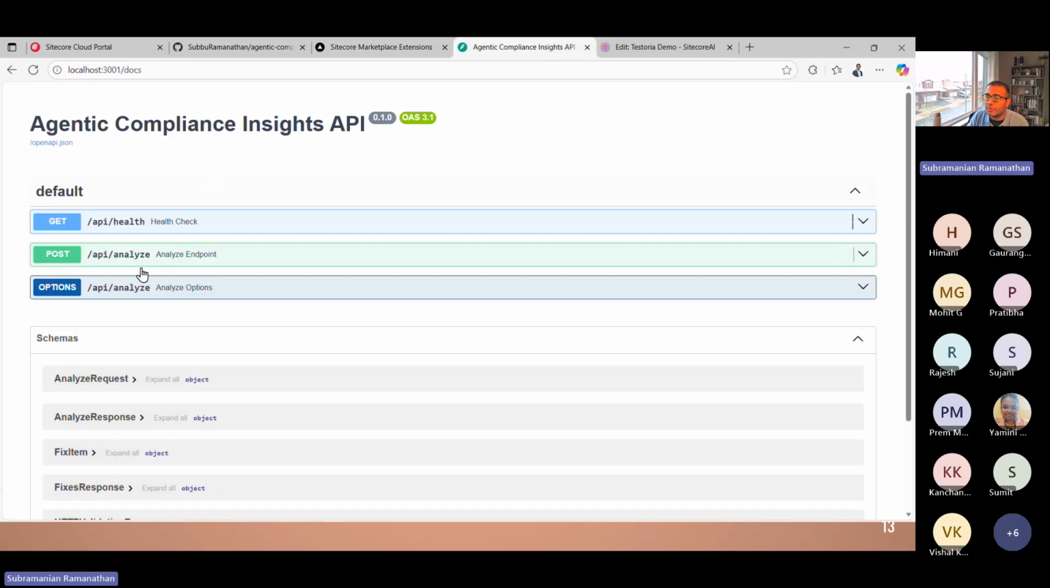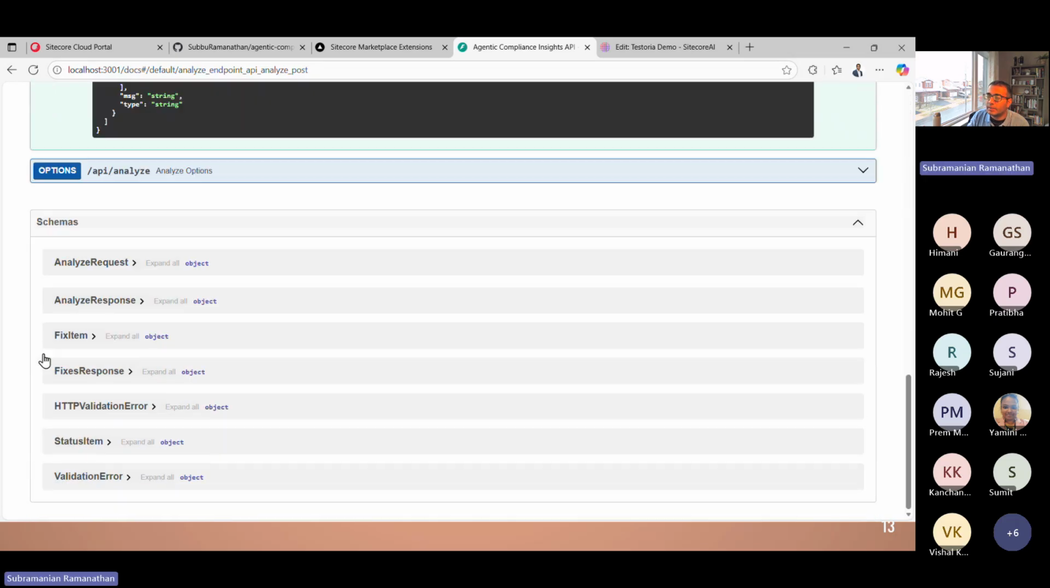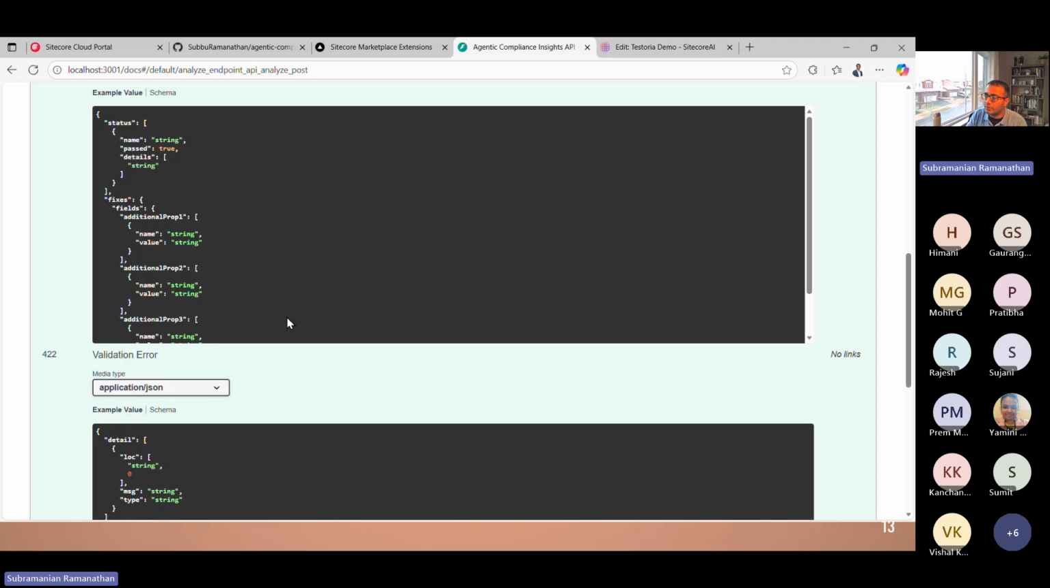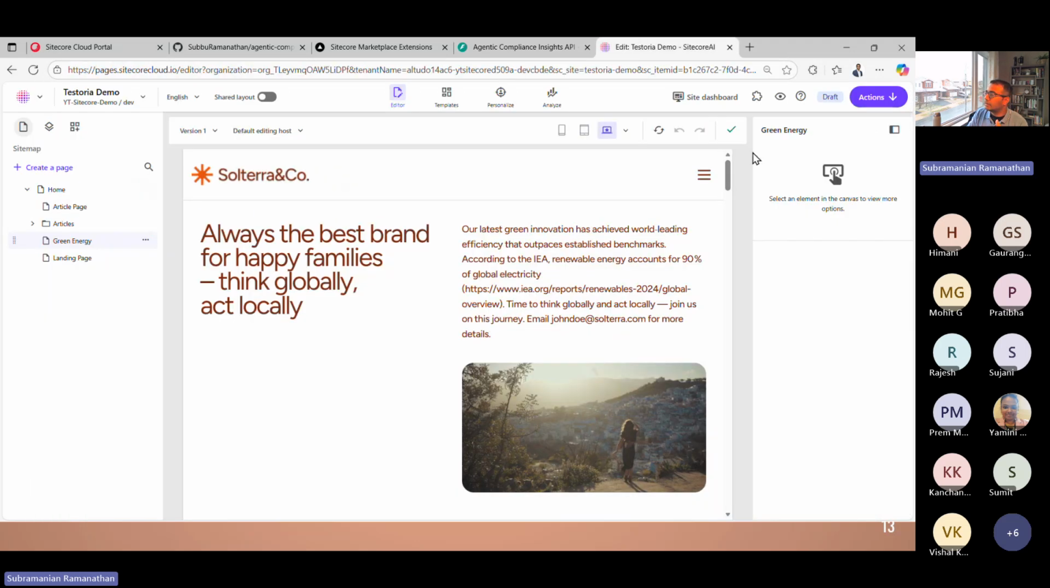So here you have the compliance insights API. I've got these three APIs. Two of these are just for validations, and the post one is the major one. This is the backend application that you can think of, which is the agentic app, which you saw there. The marketplace app will call this agentic AI app.